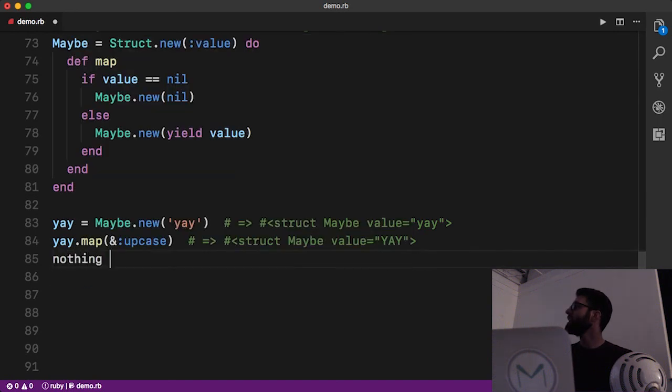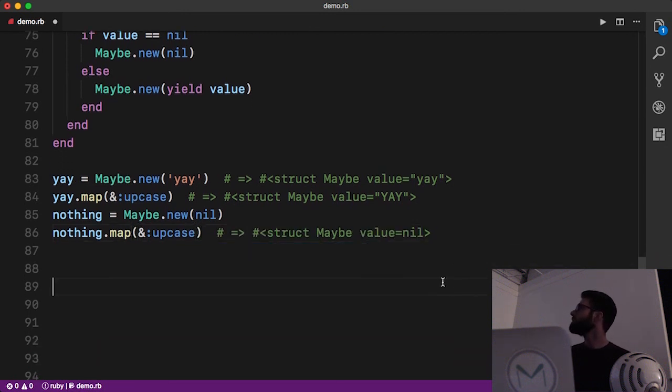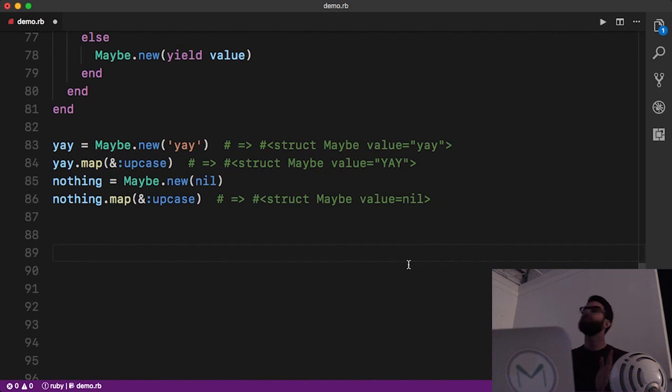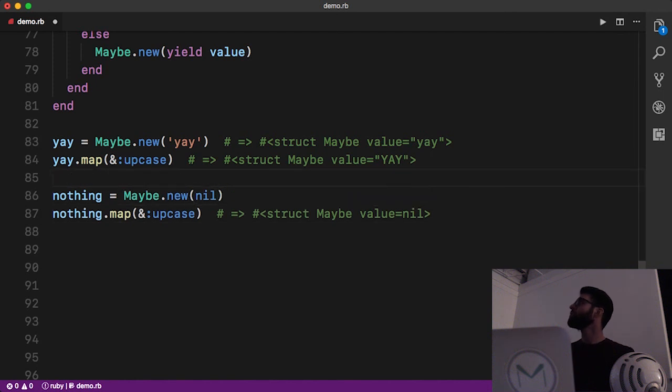But let's say that we don't actually have anything here. And maybe we want to try to upcase that, right? It doesn't blow up. It doesn't try to call that method. It just goes, no, there's nothing here, move along. It just gives us the same thing back. It gives us nothing back, right? This can be really useful, especially when you want to sort of be safer with your code.